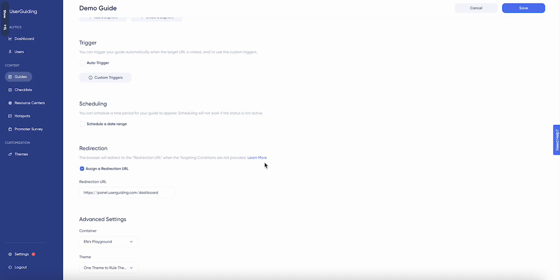If you are a professional plan user or a corporate plan user, or if you have purchased this scheduling option as an add-on, you can schedule your guides to show within a certain time frame, so that you don't have to deal with the guides every time you just want to show it. You can just create it in the very beginning and let UserGuiding show it on the correct dates.